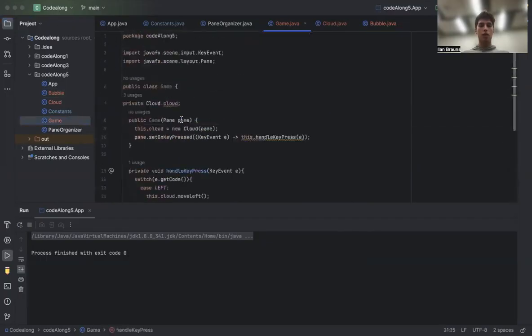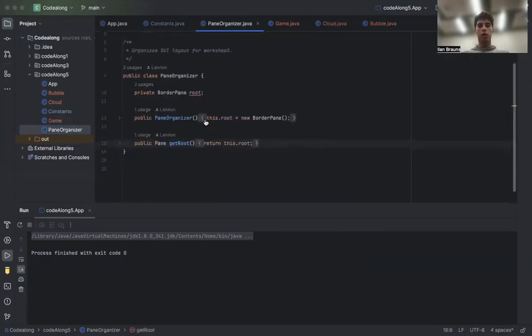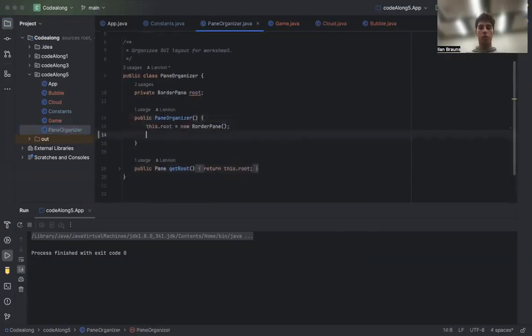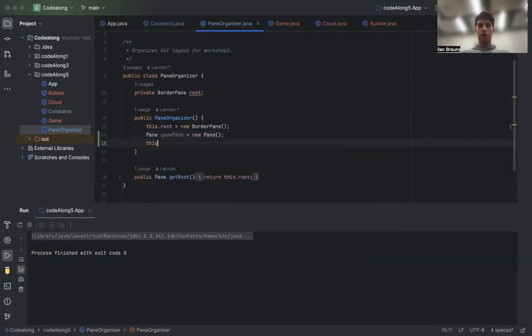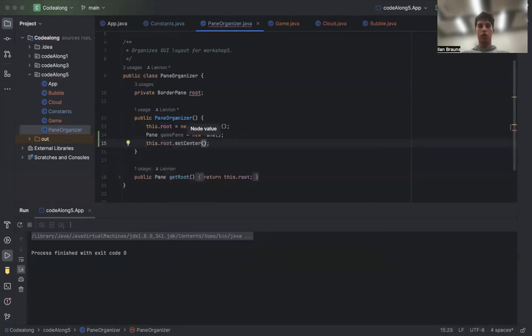The last step is you can see our game is not being made anywhere. So again, we want to pass that all the way up to our pane organizer. Let's make a pane for our game. And let's say, set center.